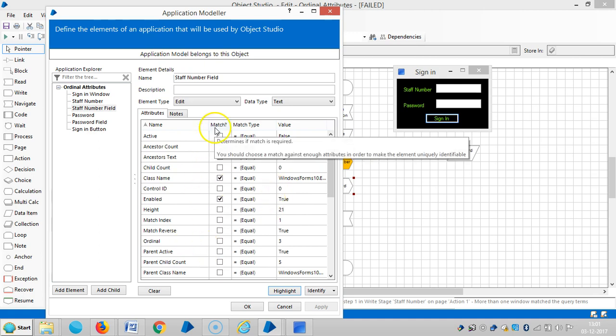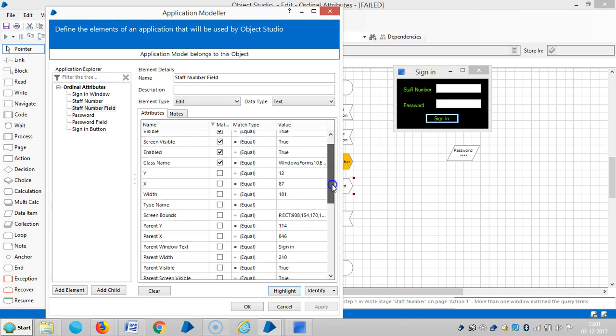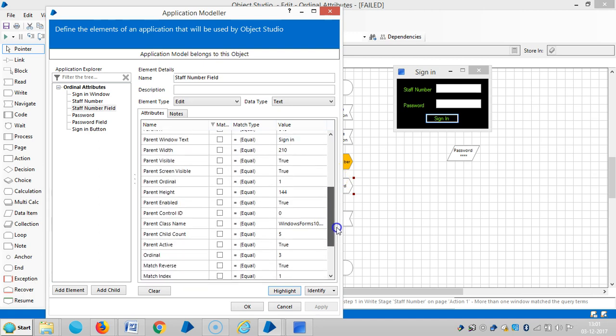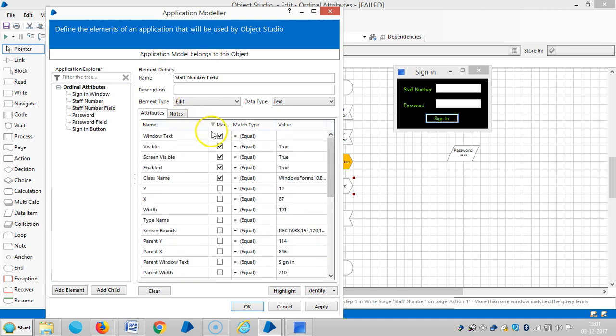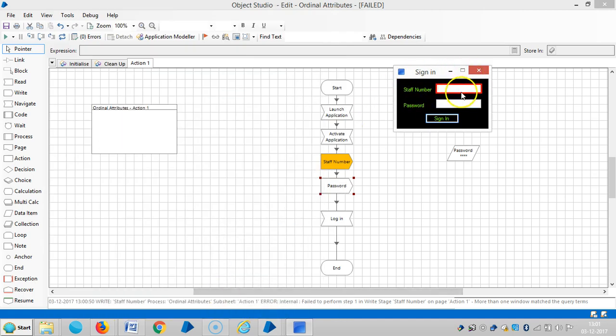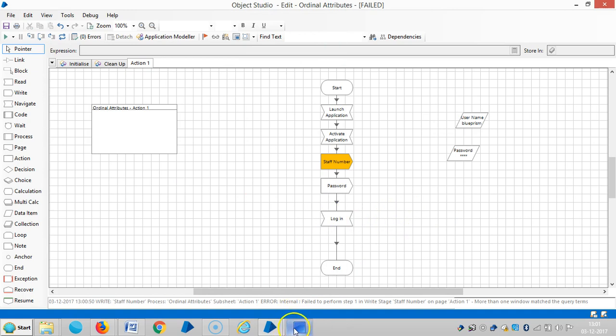So in that case, we'll go for the ordinal number. So choose an ordinal attribute. Then it's a unique attribute. Ordinal is a unique attribute. And then click on match index. You can see the ordinal value is 3. And apply. And if you click on highlight, the corresponding object is then highlighted. Then click on OK.